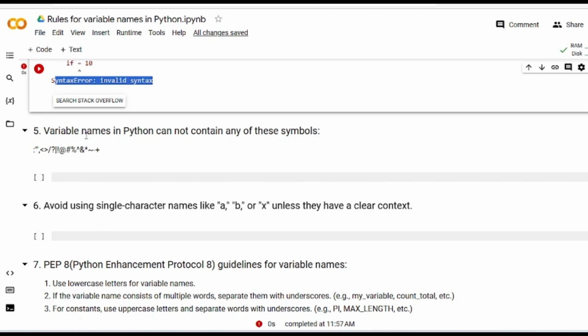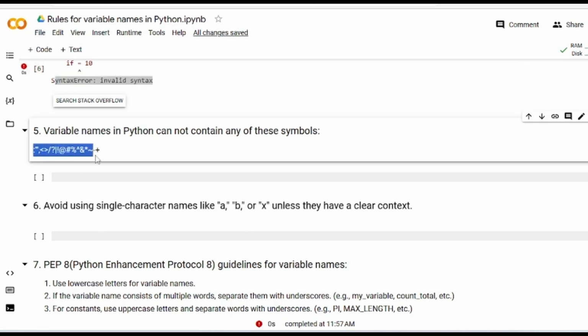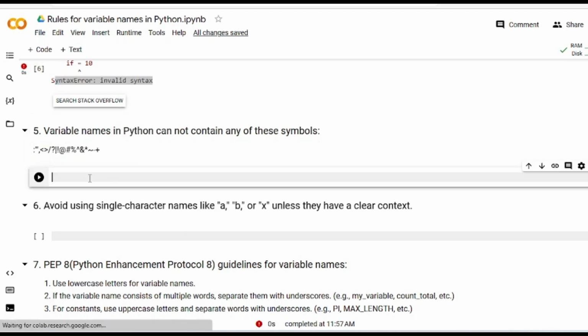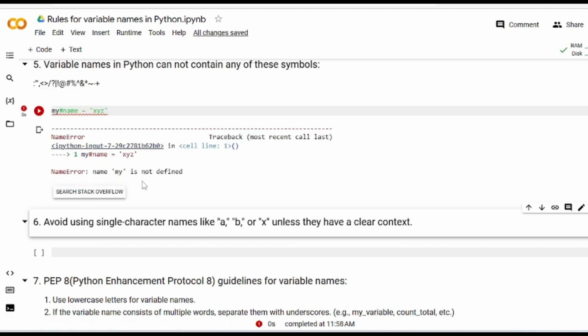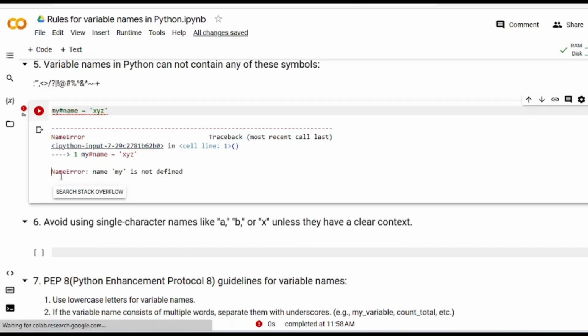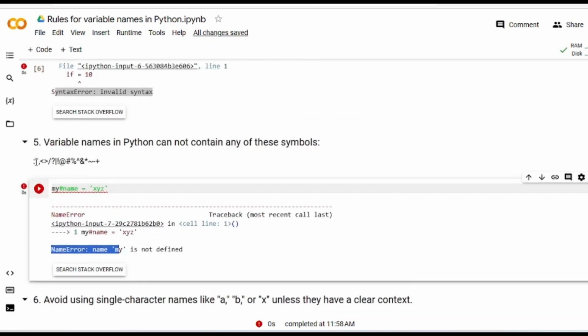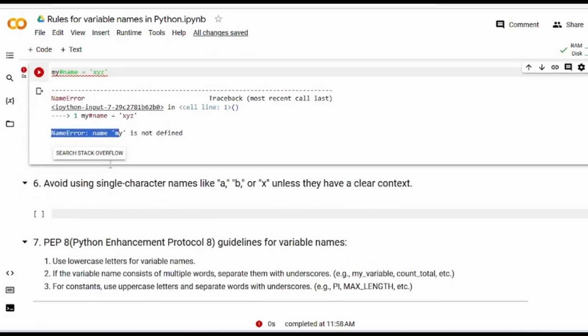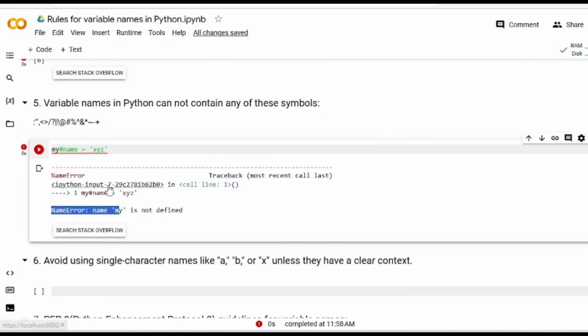The fifth rule is variable names in Python cannot contain special symbols. I will check that in code. Okay, my name is equal to xyz, with a special symbol. I execute that code. Definitely I'll get an error. See, name error. So we shouldn't use these kinds of special symbols while declaring Python variables.